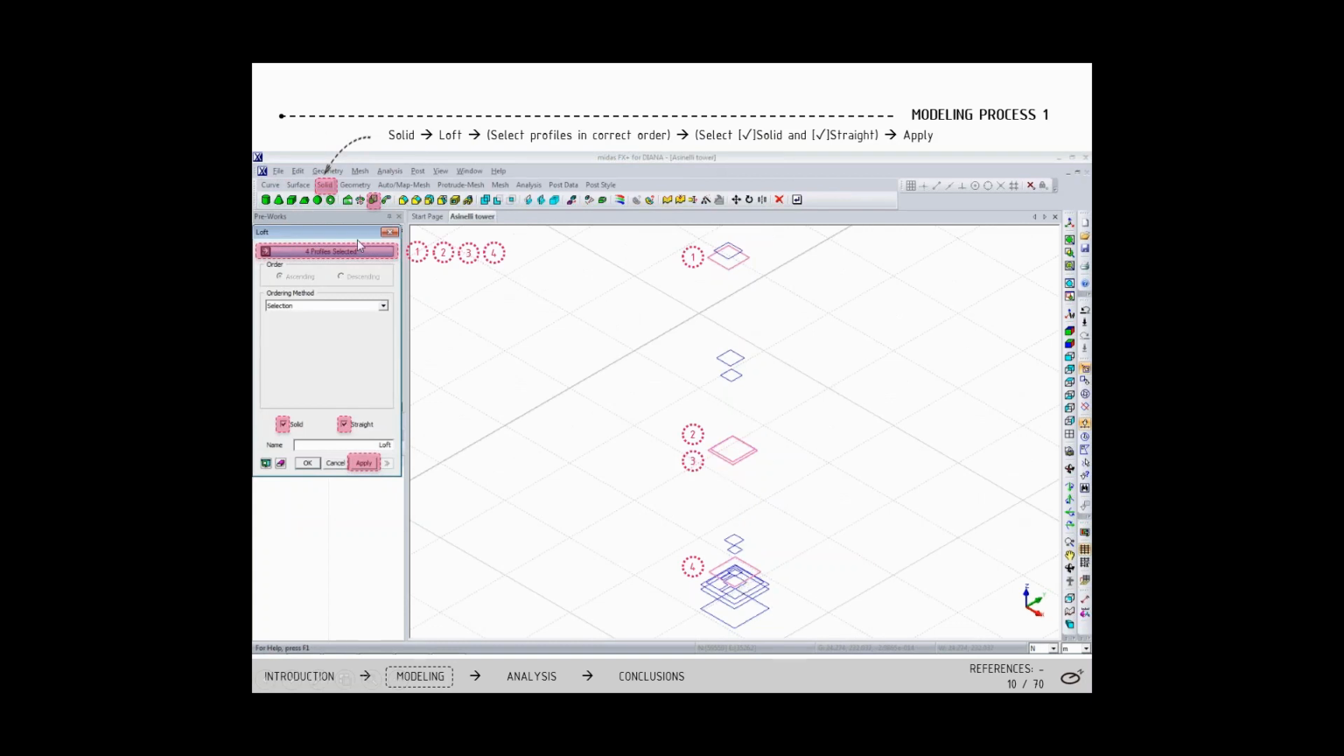So we select solid, loft, select the profiles in the correct order. So 1, 2, 3, 4 or backwards. 1, 2, 3, 4. We check solid and straight to generate the volume in a correct way, and we click Apply. This procedure will end up in this solid right here. I have changed the color and transparency of the solid so you can see the final result.